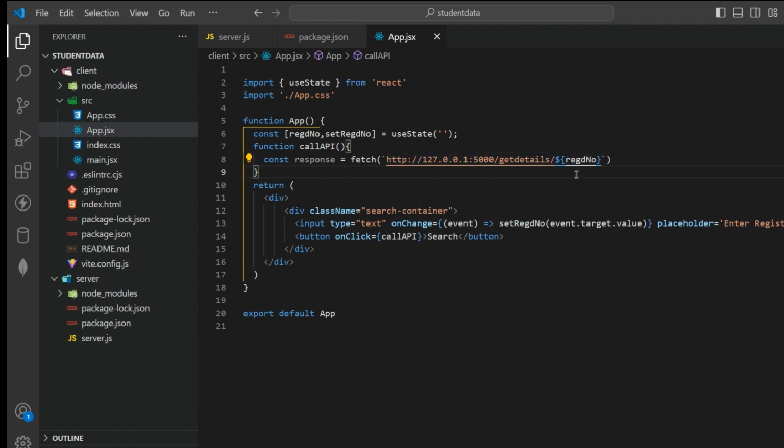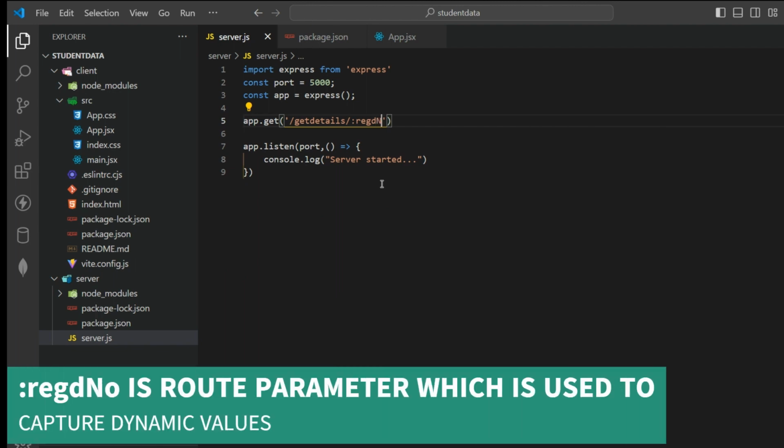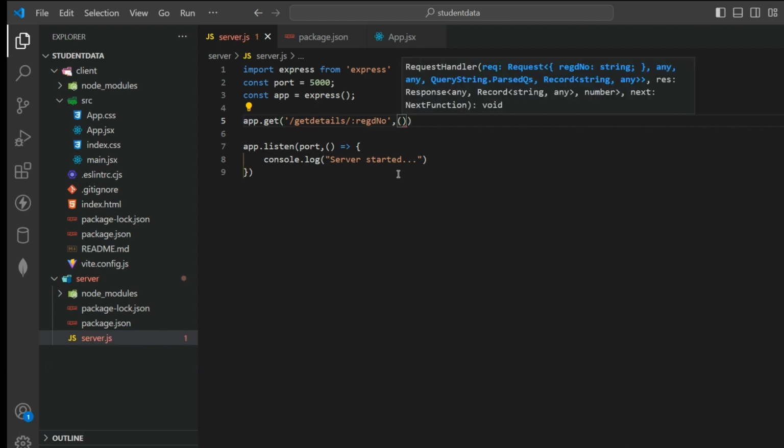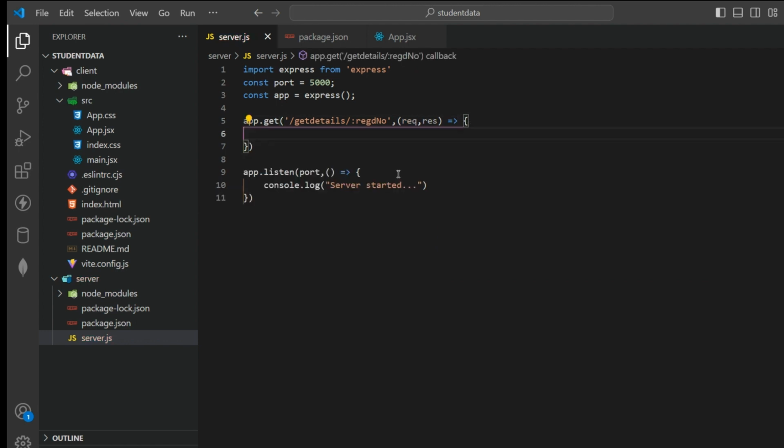So to capture the registered number inside our server, we have to use this colon and then give the name you want. So I'm going to give it as register number. You can give anything you want. And then the second parameter will be a callback function with parameters request and response. So inside this, now let's connect our MongoDB database to our server.